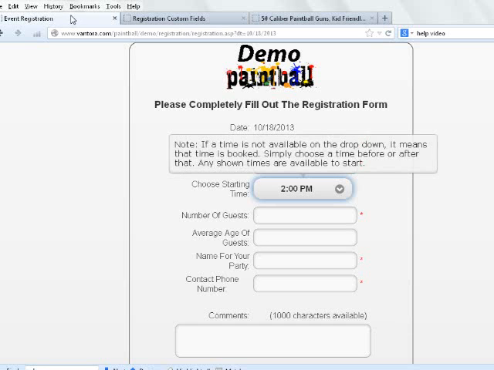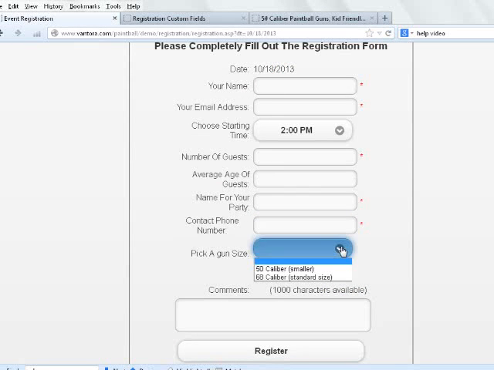And let's go over and take a look. We will just refresh this now. Pick a gun size is there, and we have the 50 caliber or the 68 caliber. Okay, so that's all there is to that. The problem is your customer may not know what's really going on. What is a 50 caliber? What is a 68 caliber?